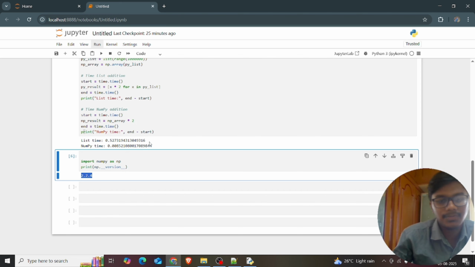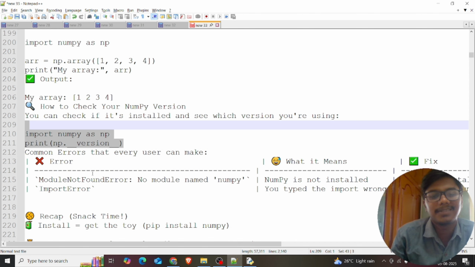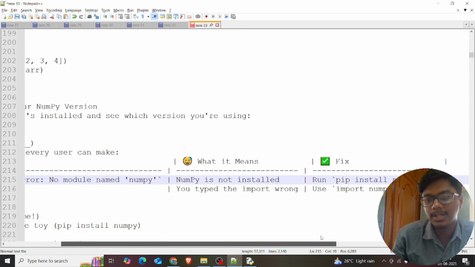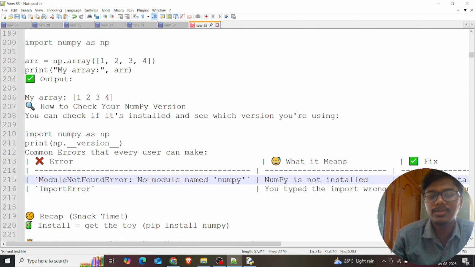If you get an error, these are mistakes every user can make. ModuleNotFoundError means NumPy is not installed. Run pip install numpy. So if you get a module not found error, you need to install NumPy. Please make sure to install NumPy.